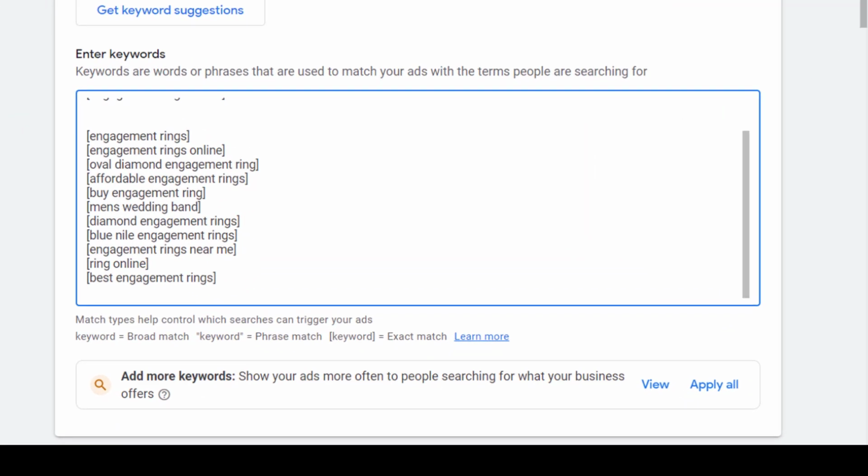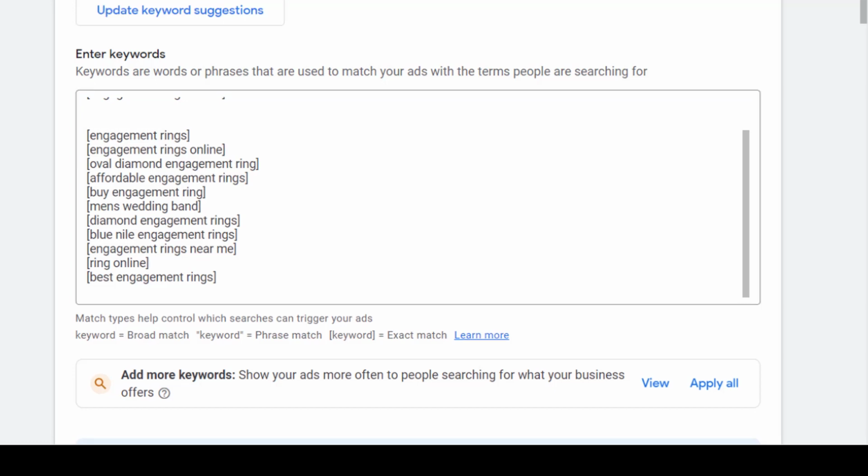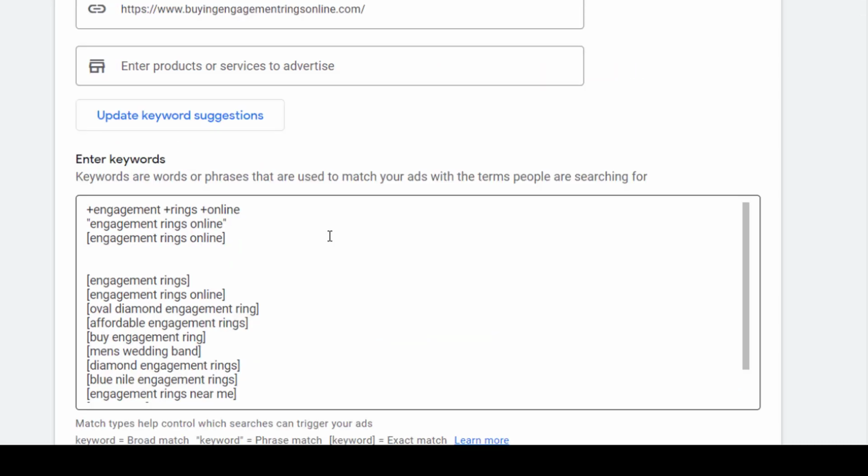Exact match, with the keyword enclosed with brackets, making it more specific. With this method, Google will show your ads more selectively, and you'll only appear for searches that exactly match your keyword, while you may still appear for related searches. The chances are significantly lower compared to using phrase or broad match.